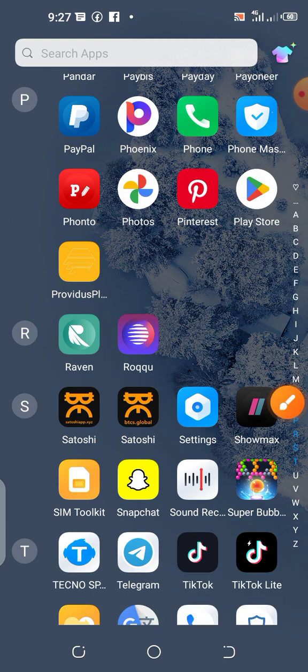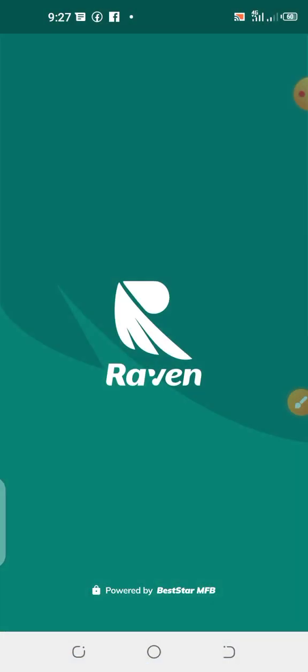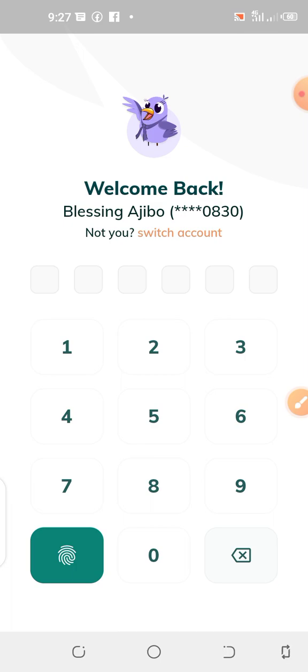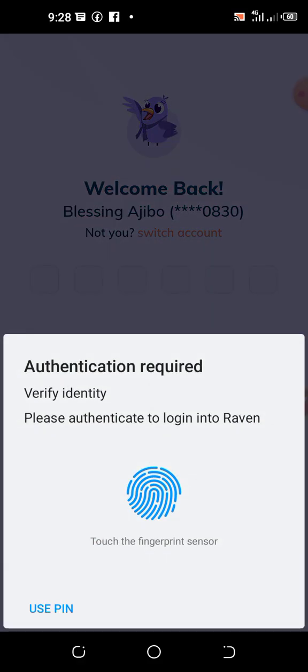So let me click my Raven account. I will start with my Raven account because it's this Raven account I'm going to use to deposit the money. I can use bank transfer, my mobile transfer. That is what I'm using to do the transfer, guys. So when you click Raven, it will take you to the app, and you enter your password.